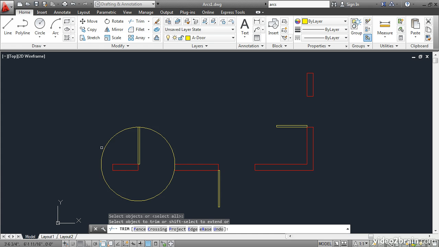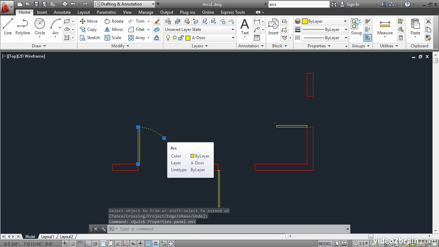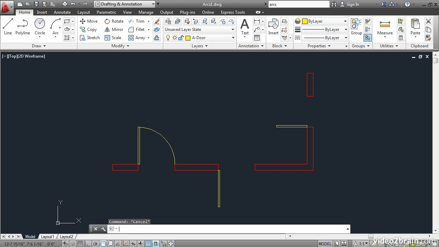Now I'll click this portion of the circle to trim it away. We're left with an arc. I'll press Enter to complete the command. Just to make sure that this truly is an arc, let's turn on Quick Properties, and then click on the arc without issuing a command. It says right here it's an arc, and it gives the properties of that arc. It has a radius of 3 feet, which apparently is the opening in the wall and the size of the door. I'll press Escape to deselect the object and close Quick Properties.